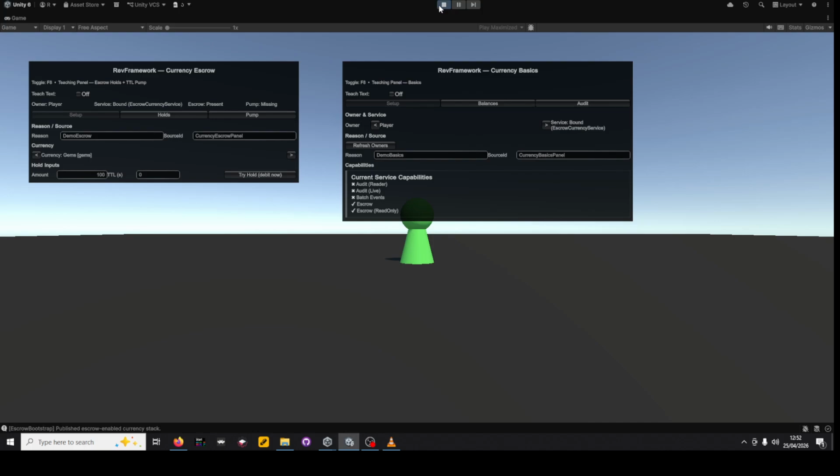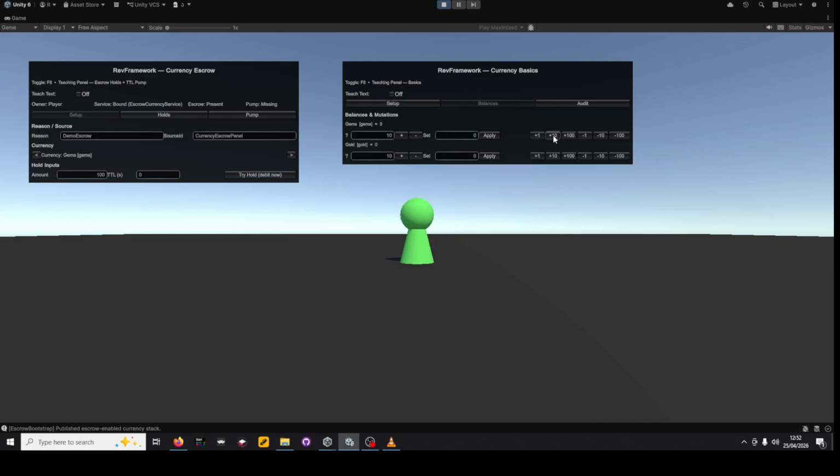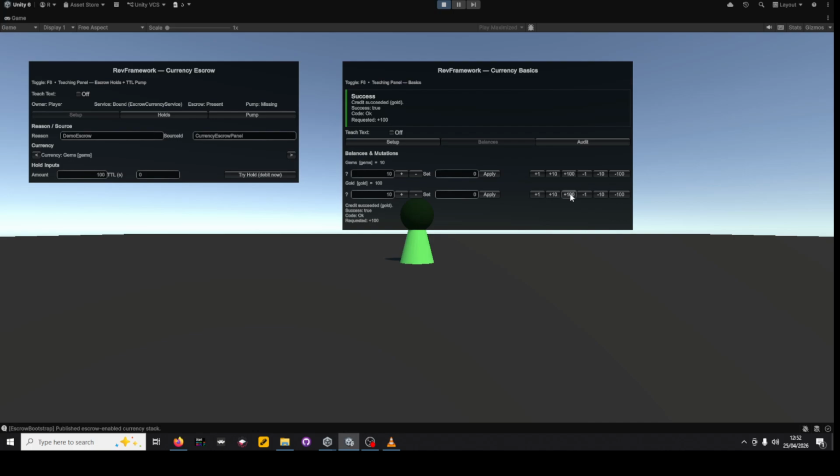Like the other demos, teach text is turned off here just to keep things clean for the video. And over on the right, we've got the currency basics panel again. That's just there to seed some starting balances and to make the escrow behaviour obvious when values change. So I'll start by giving the owner some currency in the basics panel.